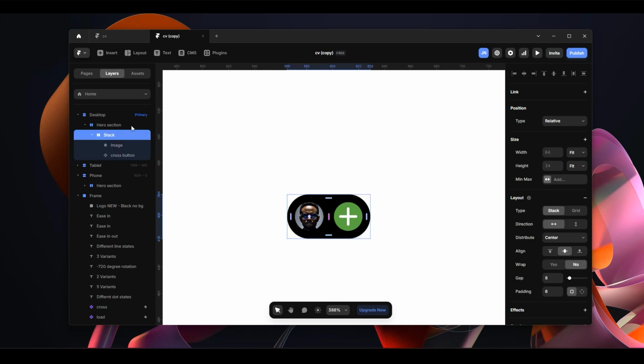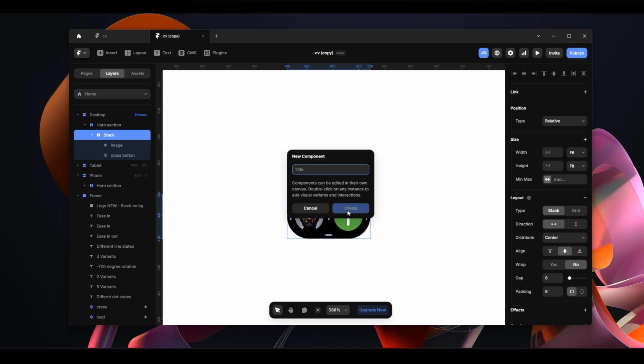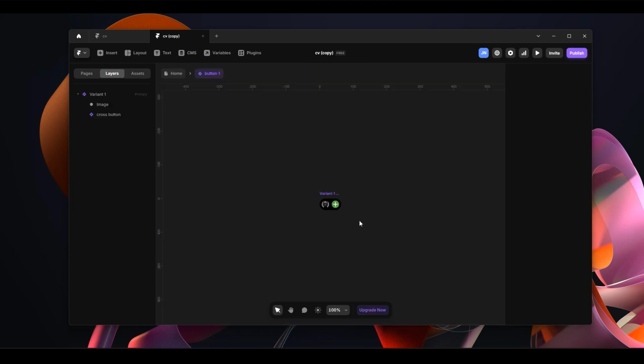So I'm going to go to the stack, which is this main stack of mine, and hold Ctrl Alt K, or you can right click and create a component, and I'm going to call this button 1. So now I've created another component. Notice this is my second component of the day. What I want here is when I click this button, we have some transition.